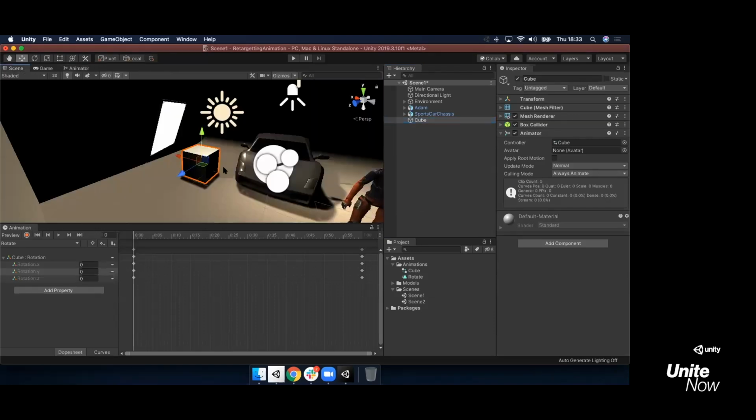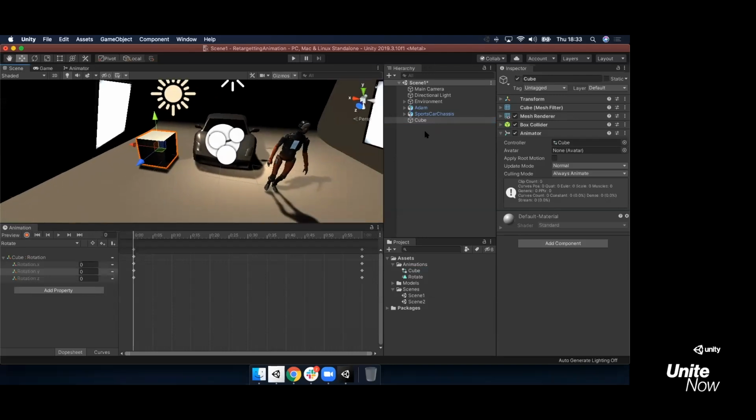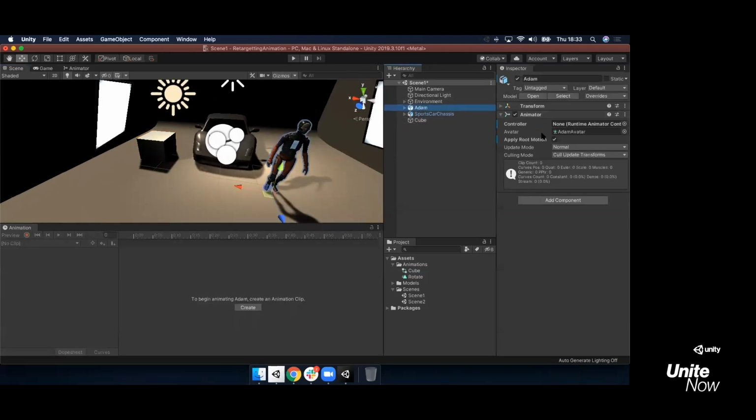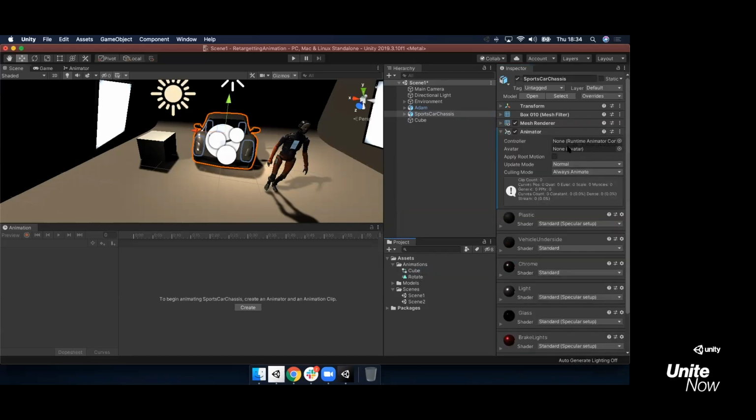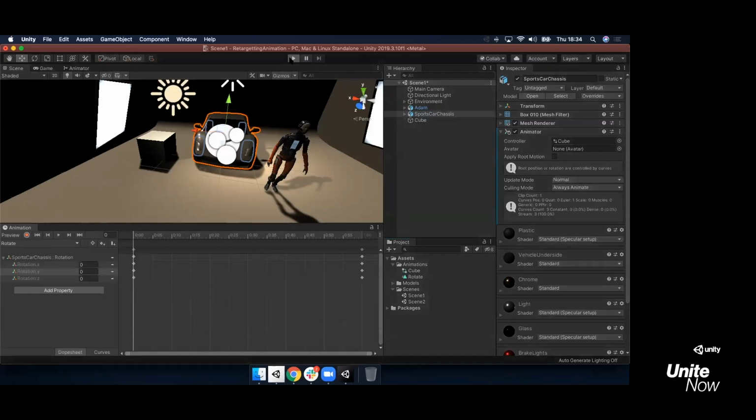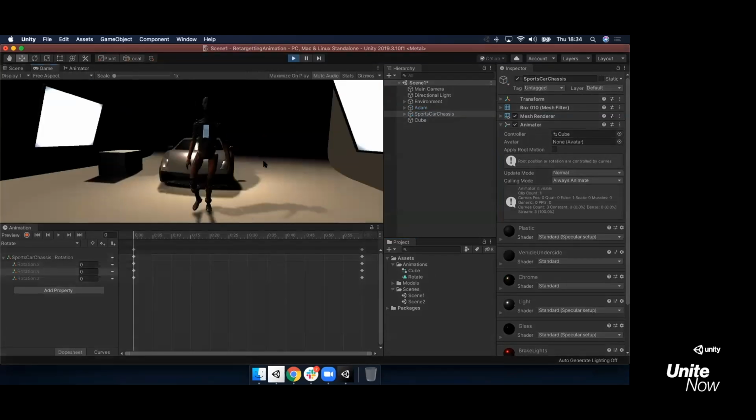If we want another object to play the same animations, it's easy. We can select Adam, in our case. Adam already comes with an Animator, so we can just drag the same controller, not the animation, don't confuse them, and set it to Adam. Our sports car doesn't come with an Animator, so I will add an Animator and set the cube's controller. Now you hit play, and everyone is spinning and happy. So you can see how simple it is to create an animation and apply it to several objects.